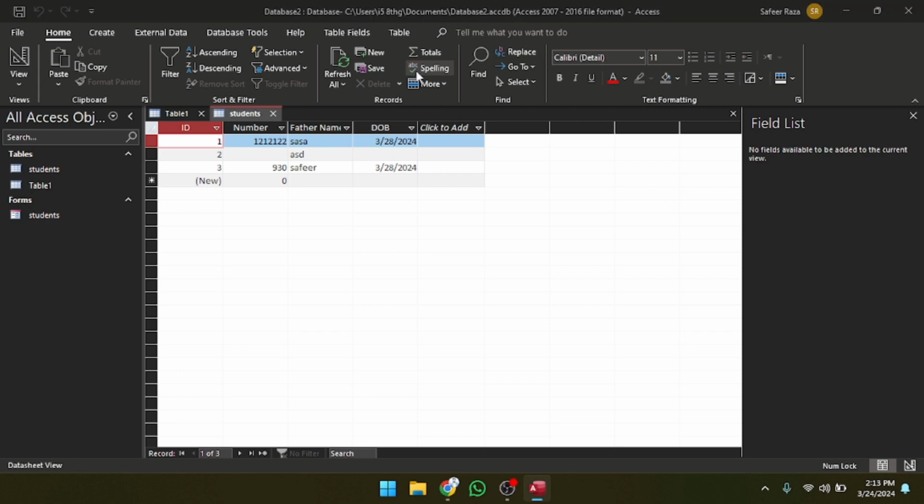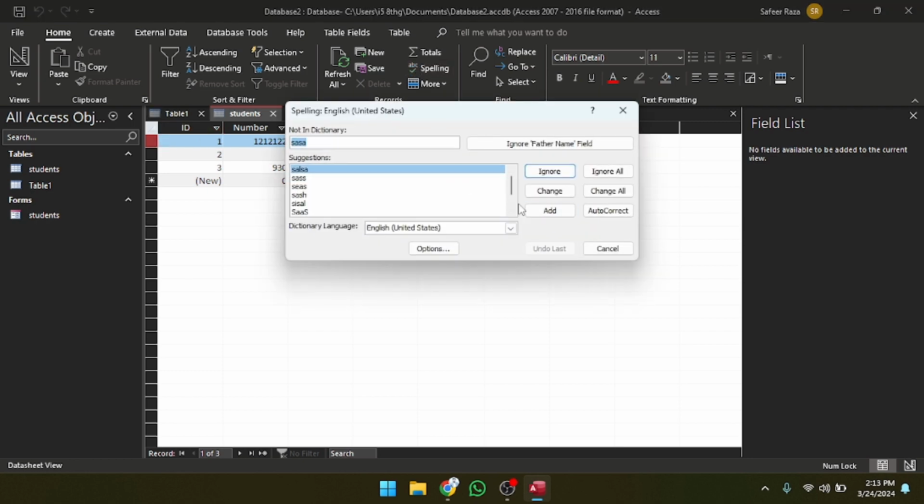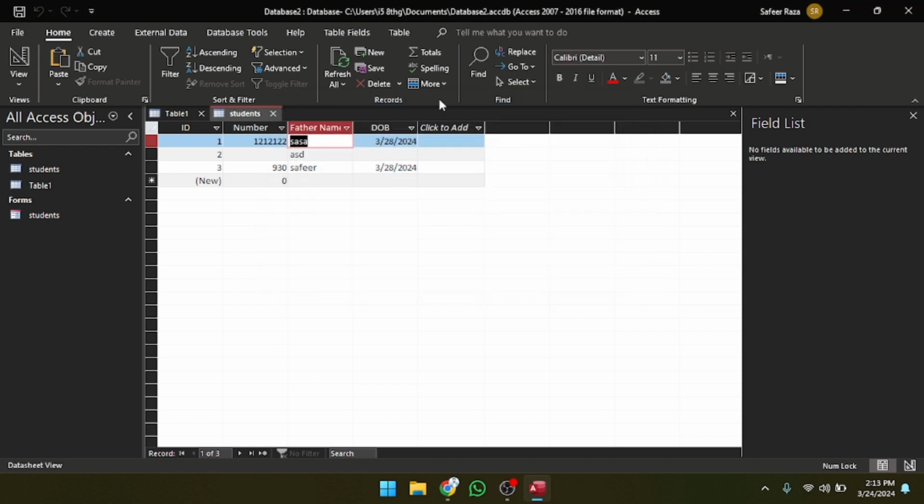Here's an option for the spelling. If you want to check the spelling, you can also do that. Some options are provided here, like Ignore, Change, and all the other things. You can also use them. And here's an option for More.